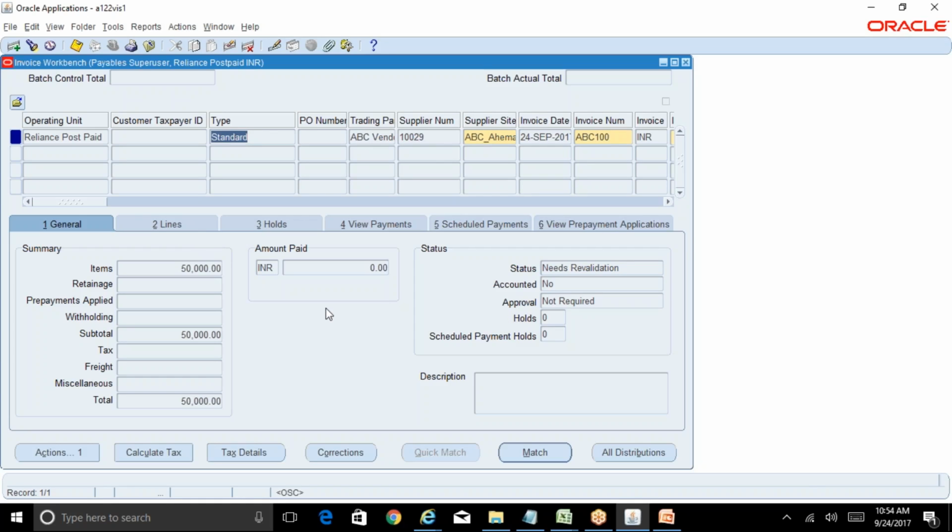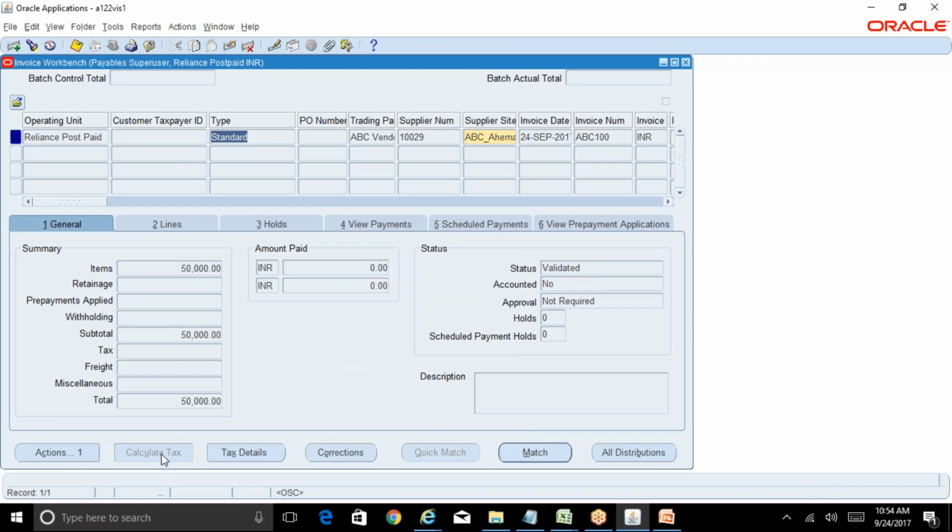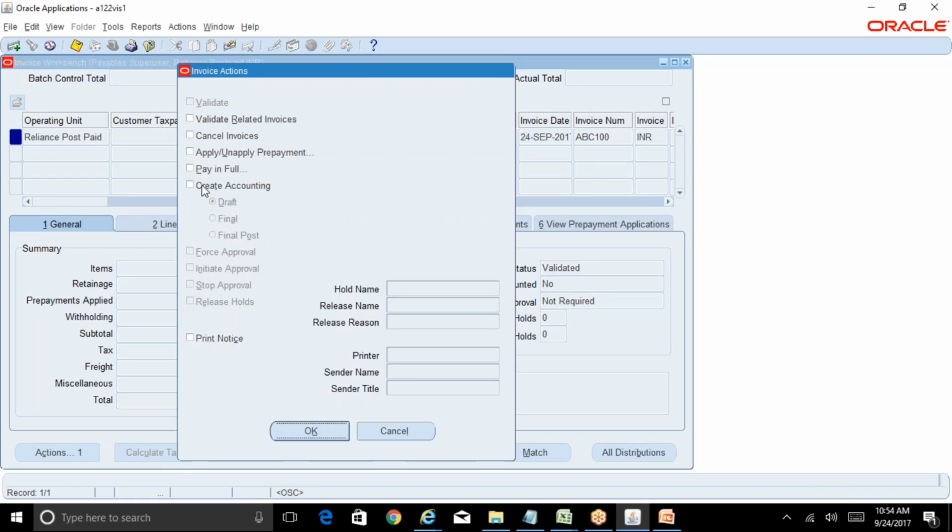Now we have made some changes. Now we'll validate this invoice, run in final accounting mode, and then come back to this particular screen. Then the system will not even allow you to make changes to the accounting lines. Validate this once again. It is validated. Now try to run accounting in the final mode.